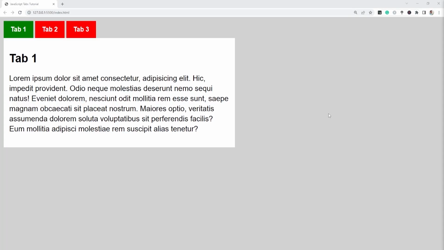Hello guys, good to see you back. Once again, I'm back with a new project related to JavaScript, HTML and CSS. And in this tutorial, we are going to learn how we can create tabs using JavaScript, CSS and HTML.